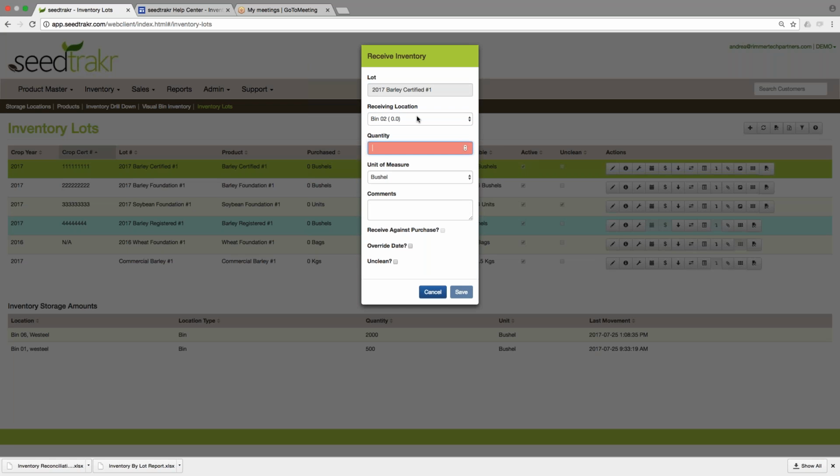So I've got my receiving location. I'll say 5,000 bushels. Now here, I have the option to receive against a purchase, which we'll get to shortly when we cover off purchased inventory. I can select an override date if I wish. So if I did this transaction an hour ago versus right now, but I'm just getting to it, I do have the option to set the date and time.